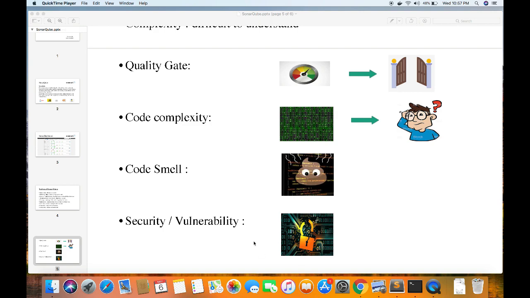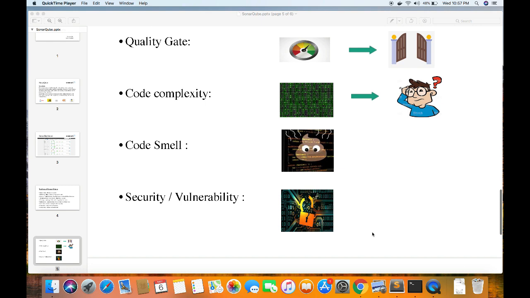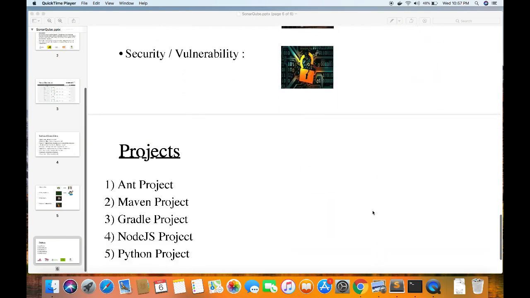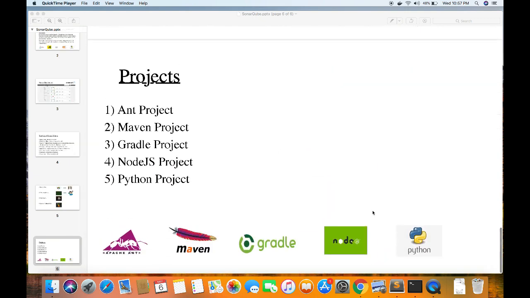Yeah, so this is the image for the security vulnerability, which indicates it's not much secure, with the broken lock image. Now these are a few projects which we will be configuring in our SonarQube once we install it and make our SonarQube server up and running. So we'll be focusing on and onboarding our Ant, Maven, Gradle, Node.js and Python based projects.